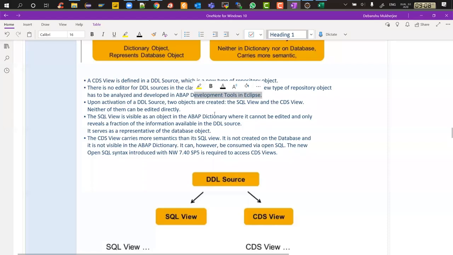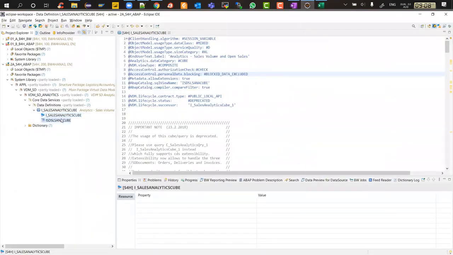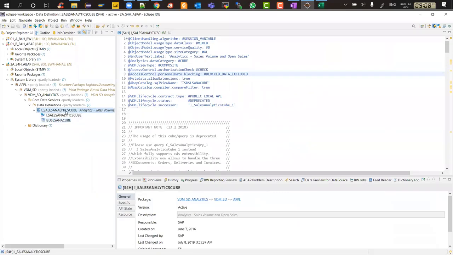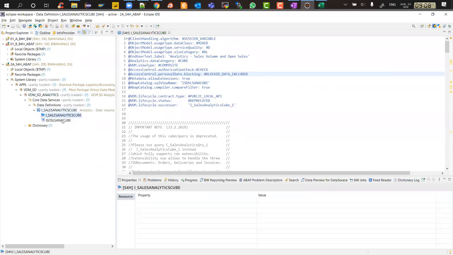Upon activation, 2 objects are created, SQL view and CDS view. Neither of them can be edited directly. You cannot edit this directly. Only thing you can edit is this DDL source file, which in turn will cascade the changes, whatever you are doing, to this and this.